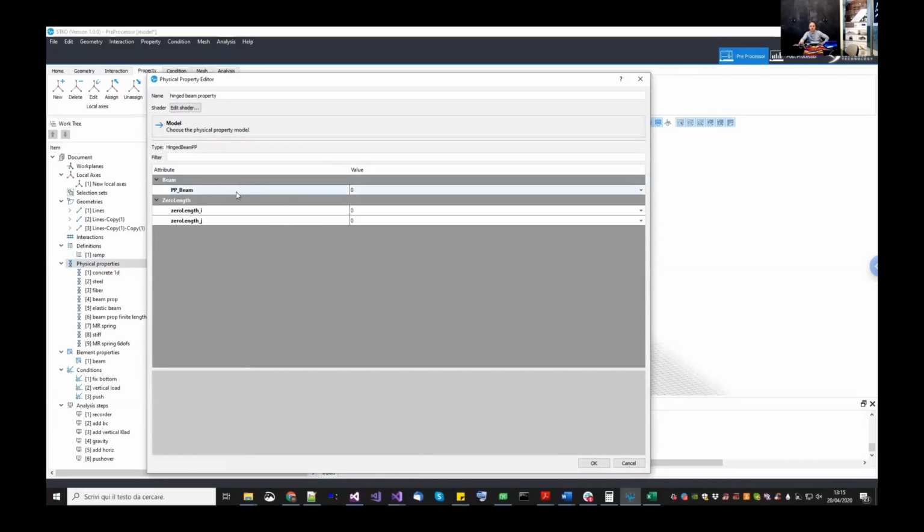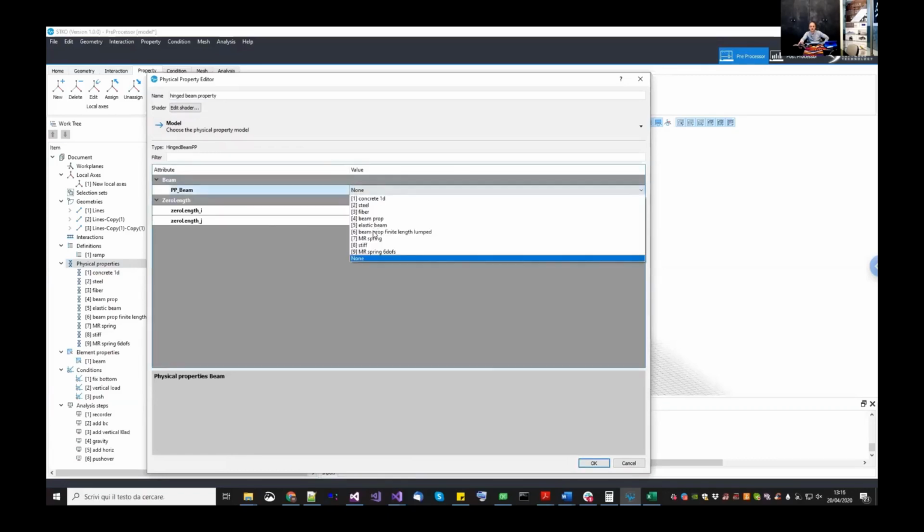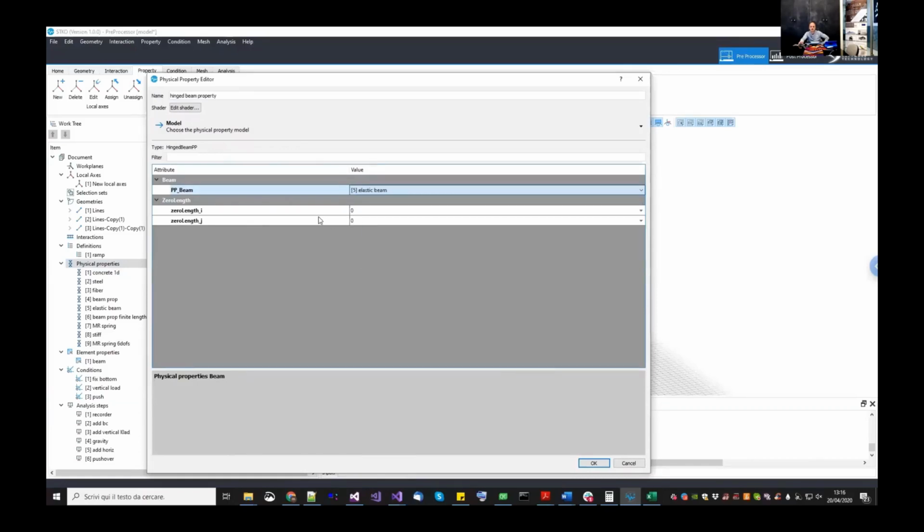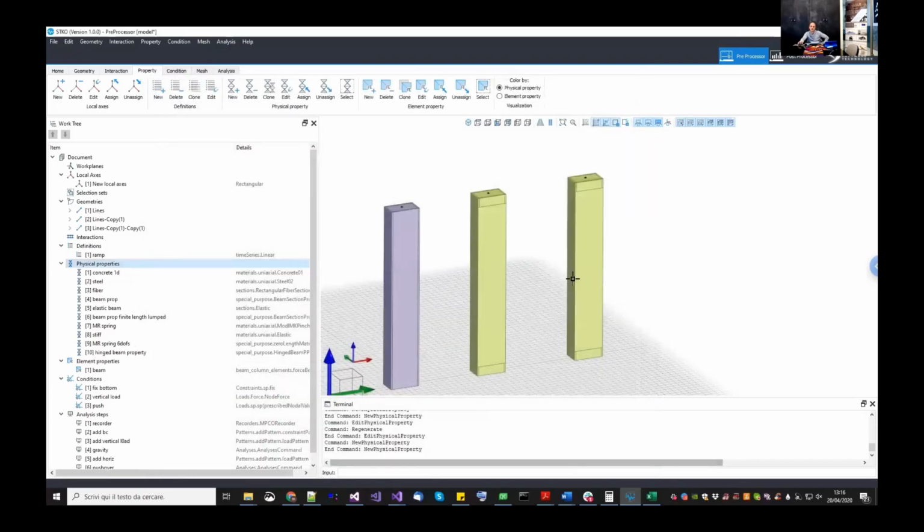Okay, here basically it says, okay, give me a physical property for the internal beam. And here we choose the elastic beam, of course. And then give me the zero length property, so the spring, in the first and second end of the beam. And we choose the moment spring 6 DOF. Okay, so here we have basically 3 materials, 1 for the internal element and 2 for the 2 interfaces. Okay, perfect. And now we can drag and drop it to this element.